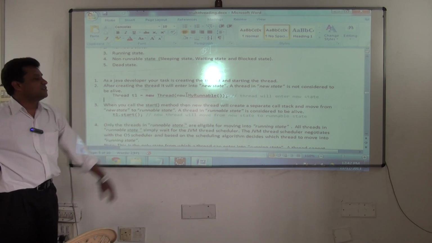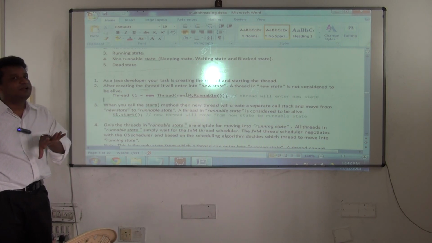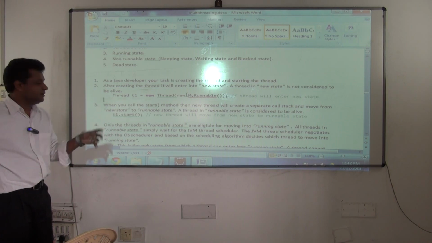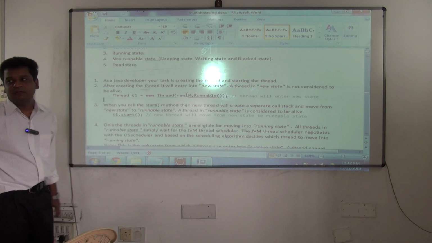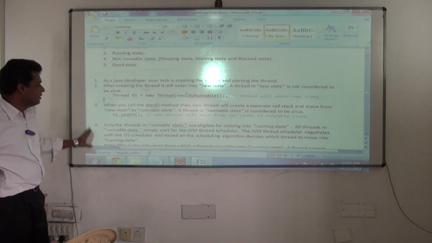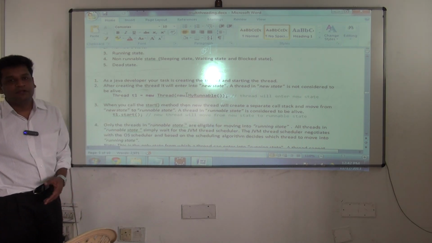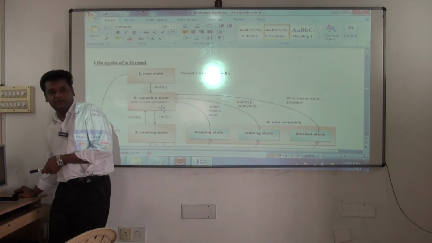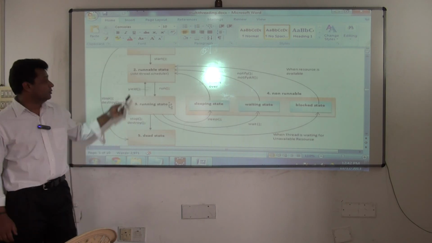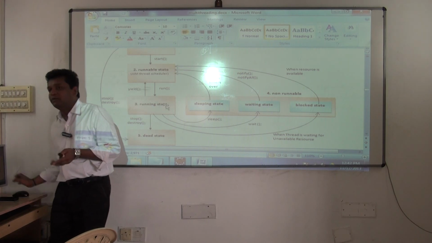Then a thread in runnable state is considered to be alive. A thread in runnable state is considered to be alive. Means after calling the start method, it becomes alive and a new stack will be created. This is the syntax. See, if you say t1.start, the thread will go to runnable state and becomes alive. Then next, only the threads in runnable state are eligible for what? Moving into running state. Now, I completed 2 steps, new and runnable. So now I am talking from what? Runnable to running. Understood?